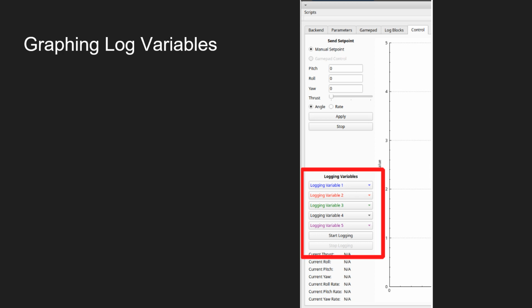Then we have graphing the log variables. If you want to add new logging variables, we'll talk about that next. But with the CrazyFly connected, you navigate to the control tab that's selected at the top there. In the sidebar, you can specify up to 5 variables that you want to log, and they're all in different colors. So you can choose that first blue one to be maybe the yaw set point, or etc. You can just graph those and truly visualize what the data you're getting looks like.